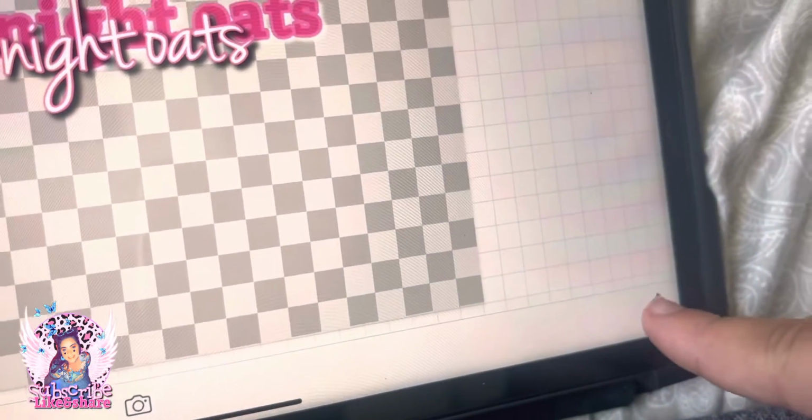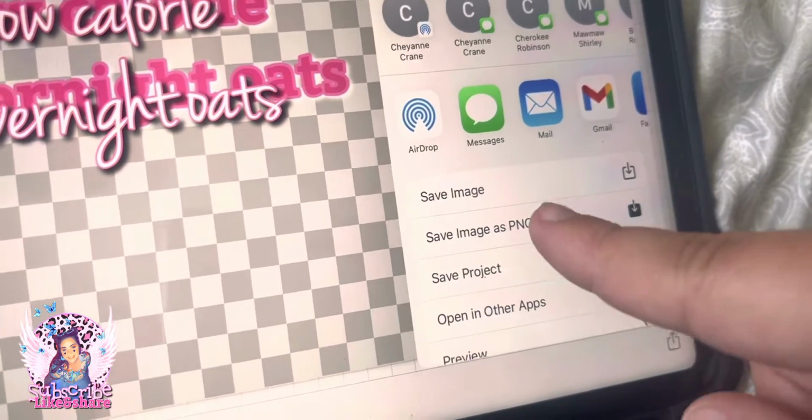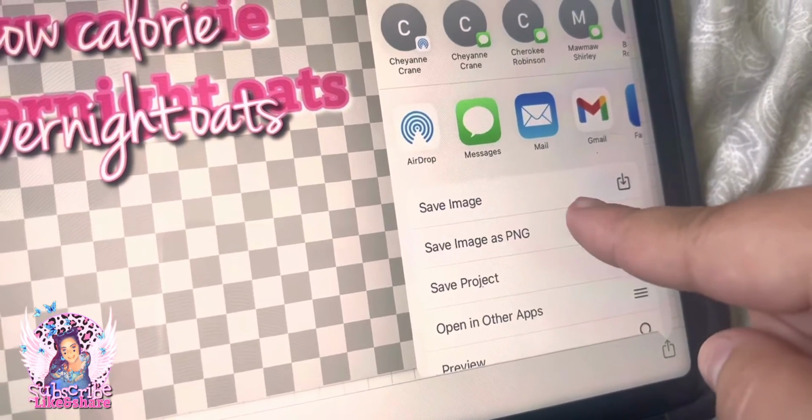Alright, and now we're going to save this. You're going to come down here and click this. And you're going to save the image as a PNG.